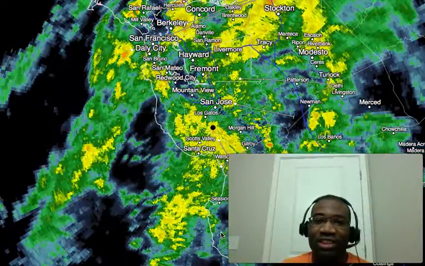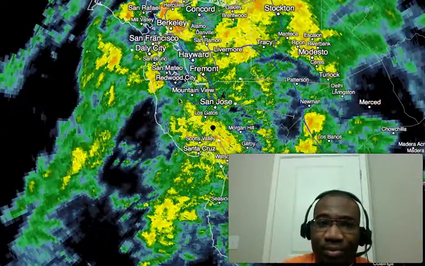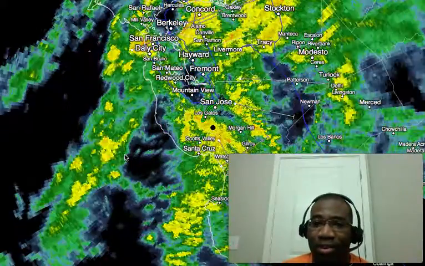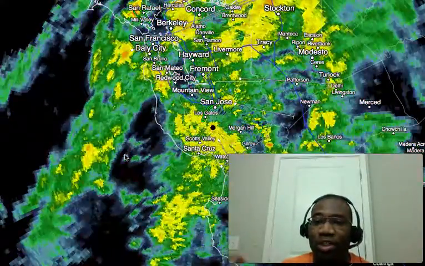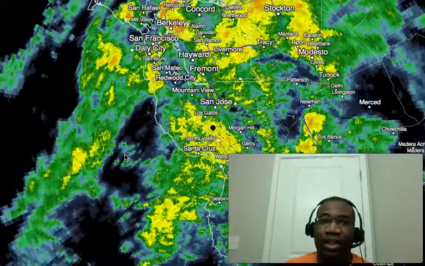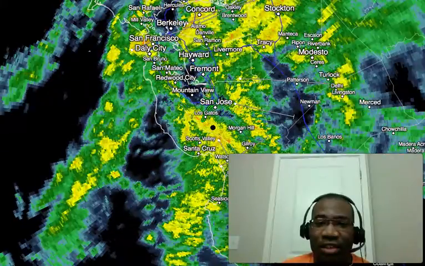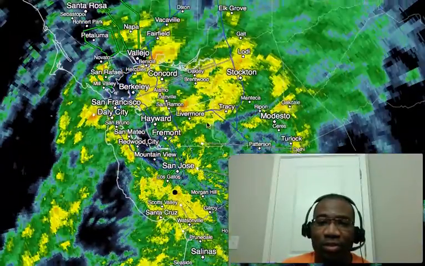So as you can see, this is the San Francisco radar here. And once again, I'm using RadarScope. This is a program that you can download to your phone, to your computer, Android or Mac. And it's very powerful. It gives you access to radar data over many cities in the U.S.